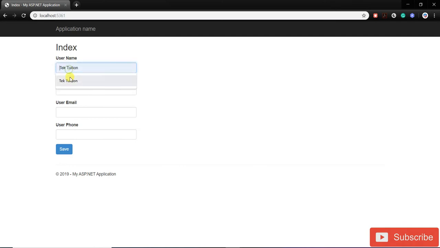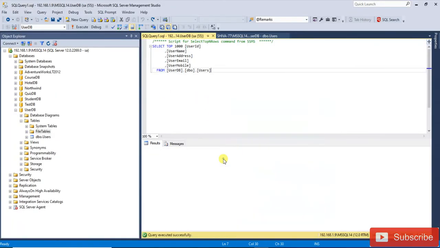Now if you try to add some other data, a name, address and phone number. Click on save. Now you can see that data has been successfully saved. Okay.